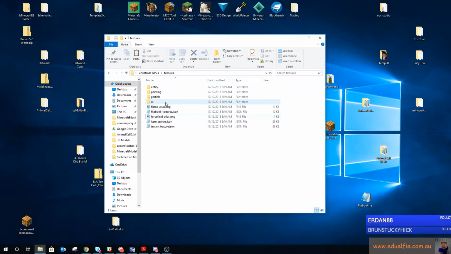Then you're going to click on particle, terrain texture, and UI, and delete those three. Particle, UI, and terrain texture.json. Leave flame, atlas, flipbook, force field, and item texture. Oh, you could take those out too. Those are underneath my environment, so it depends on how you have it laid out. The only thing you should have left would be entity and painting.